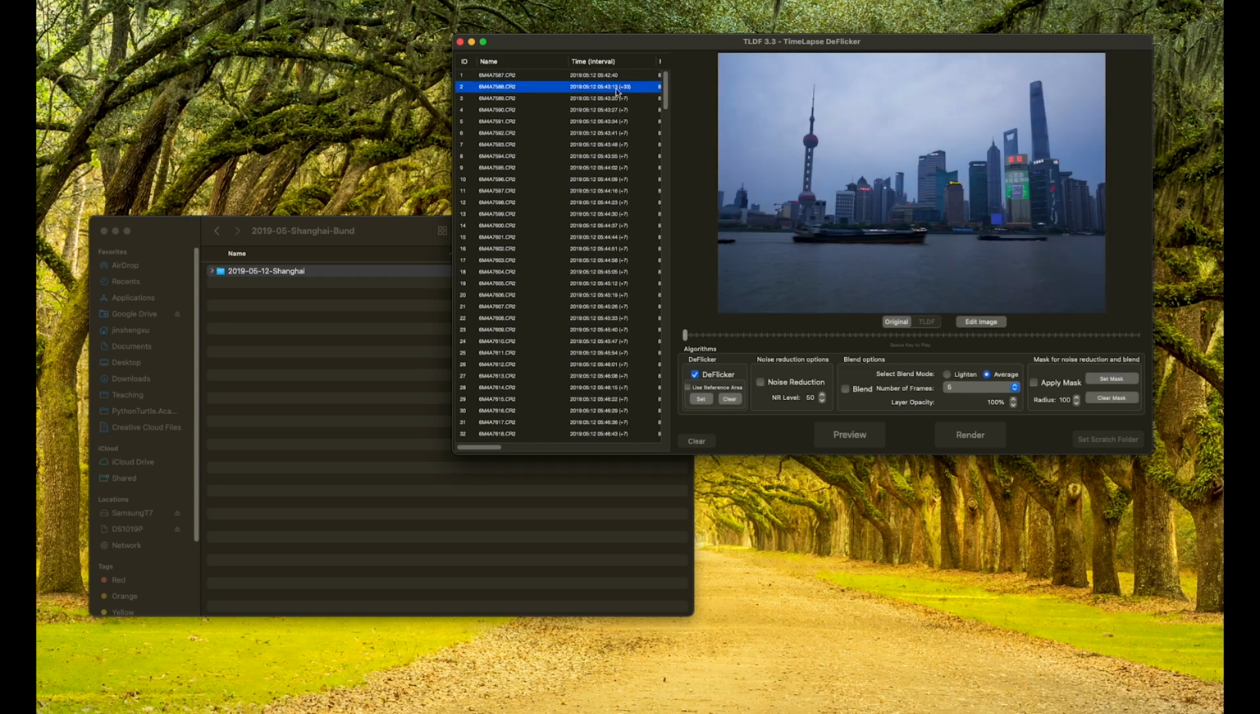TLDF sorts all the images based on the time when they're taken. And you can also see the interval as well. And from this example, you can see the interval between first and second is longer than the rest. So if you don't want the first, then you just click on the first photo and hit the delete button. Then the photo should be deleted. Then all the images should have the same interval.